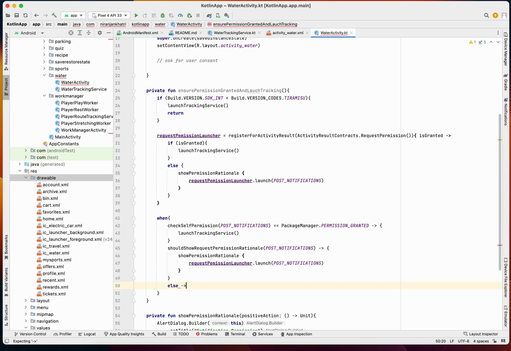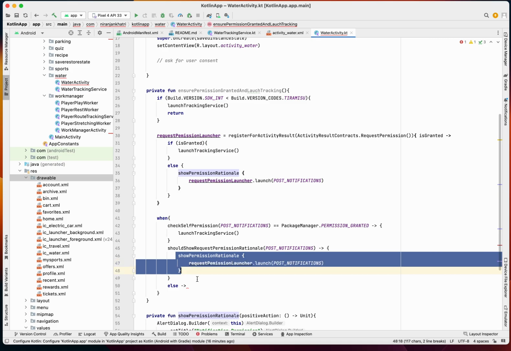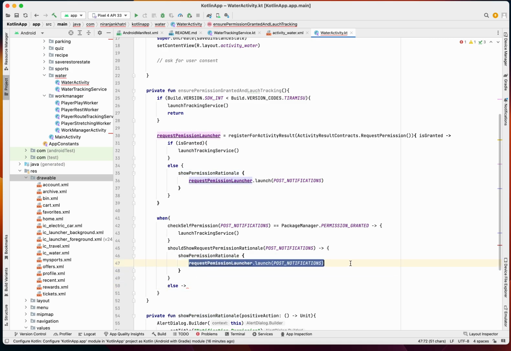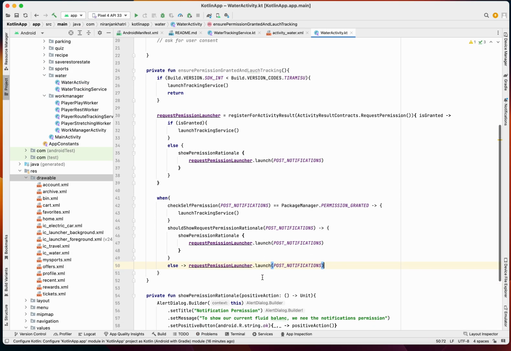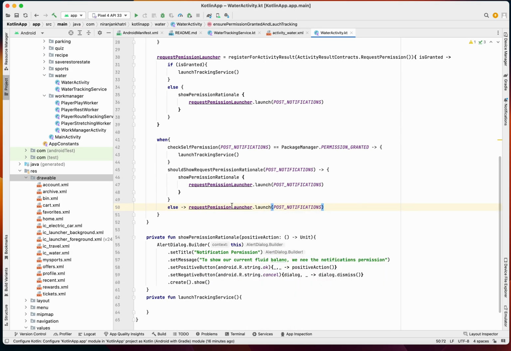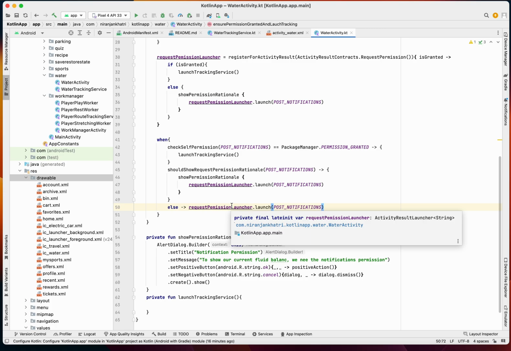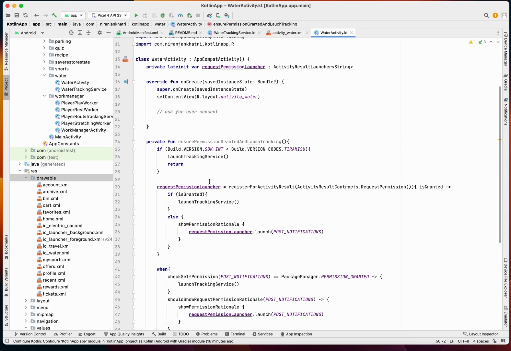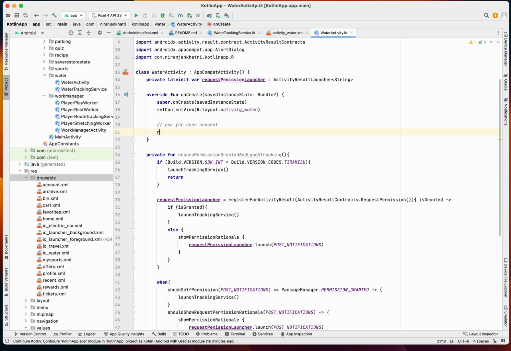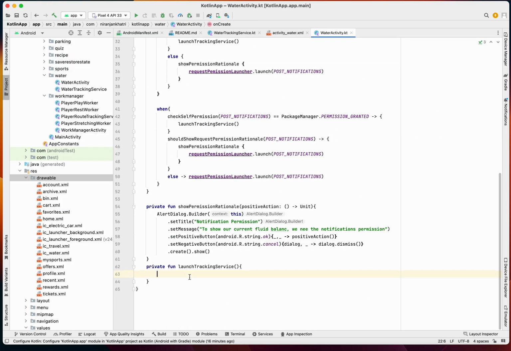Otherwise if you should show the request permission rationale, then you show the permission rationale. Otherwise you just launch your permission request, right? So this is it, and this will be actually called from here. When you create, on create, in this callback we are gonna just ensure that the permission is granted, and then launch our tracking service, right?